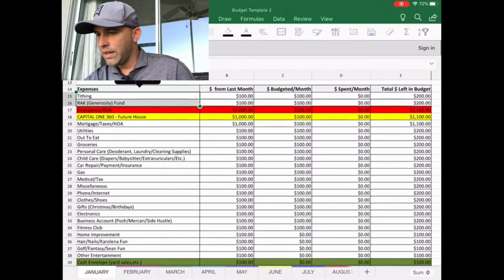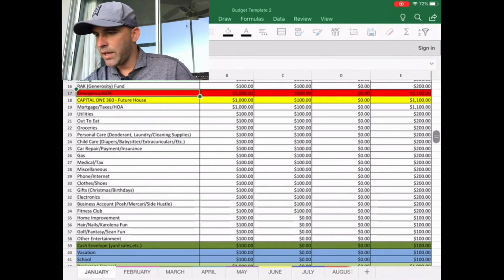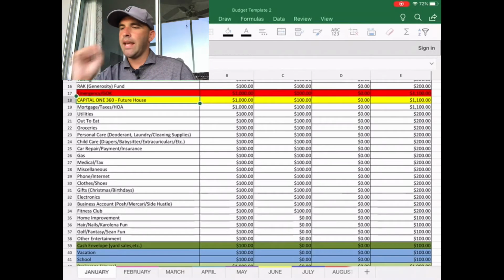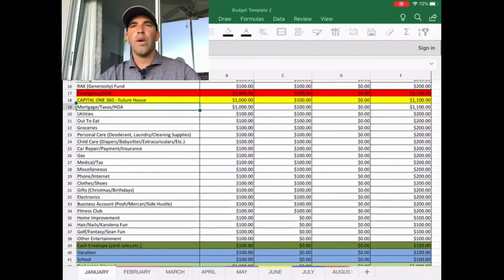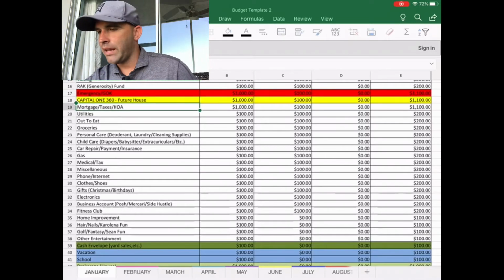If you're moving along, you'll see, like I said, the emergency fund. This was another account, and so it's our future house fund, which we're about to make the biggest purchase of our life. So that fund has helped us out a lot. This is our mortgage, taxes, and HOA. Now, we're not going to have an HOA anymore, but I'd like to keep all of that just in one fund each month so I know exactly what I'm going to have to owe for that month.